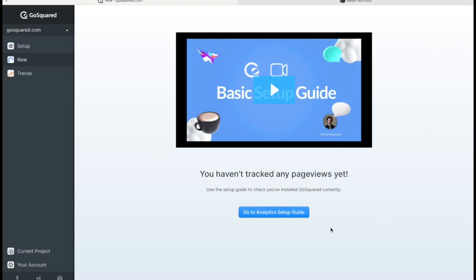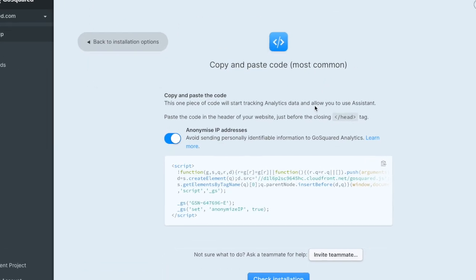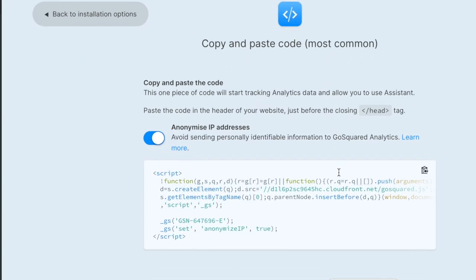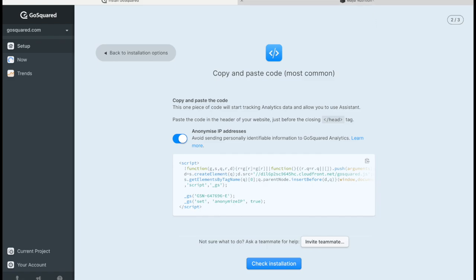Each GoSquared project has its own unique analytics snippet. Simply head to the Setup Guide to access your code. We offer a number of installation options. In this example, I'm going to be copying and pasting my code into a section of my Squarespace website.